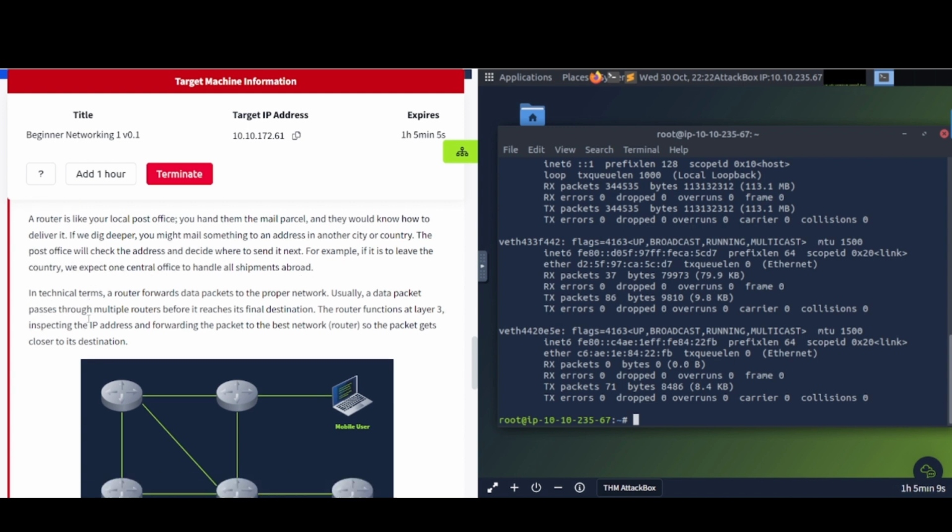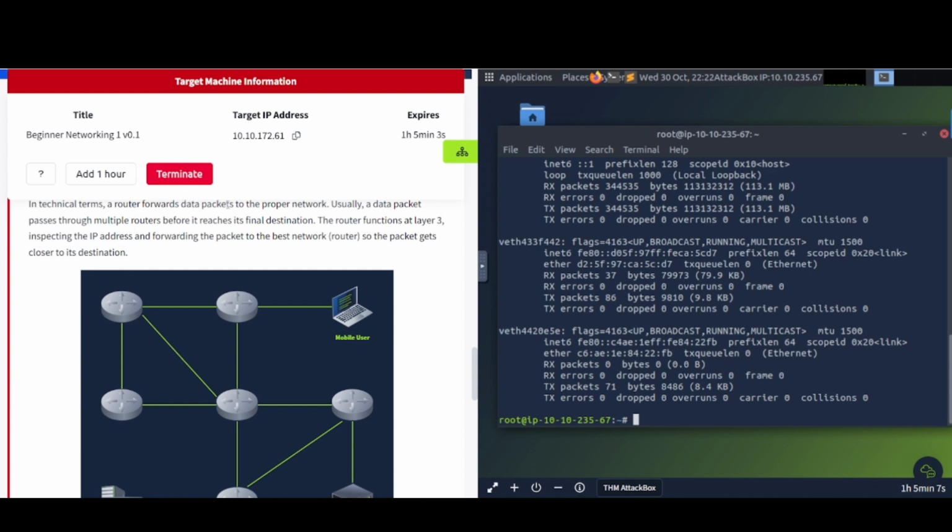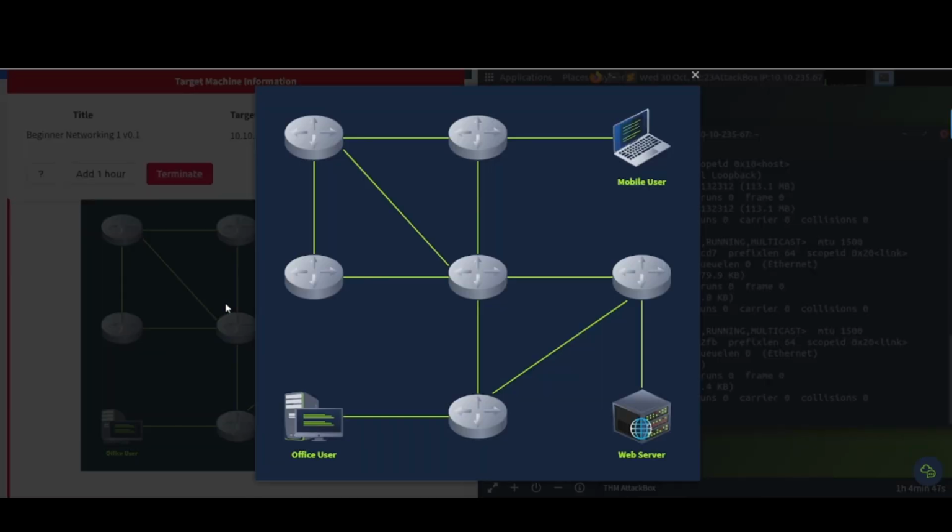In technical terms, a router forwards packets to the proper network. Usually, a data packet passes through multiple routers before it reaches its final destination, also known as hops. The router functions at layer 3, inspecting the IP address and forwarding the packet to the best network router so that the packet gets closer to its destination. And here's what that looks like here, for an example.